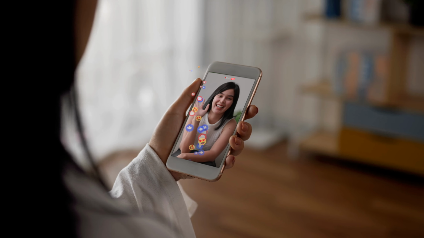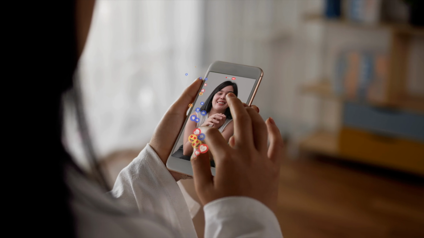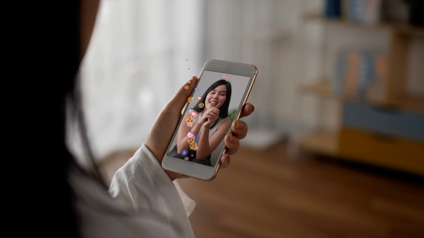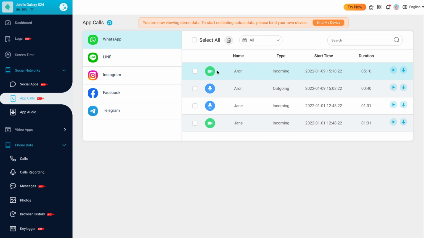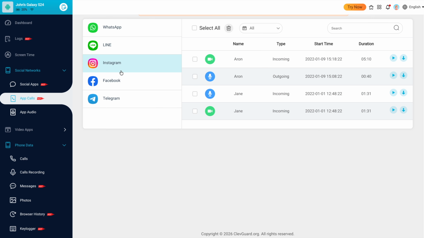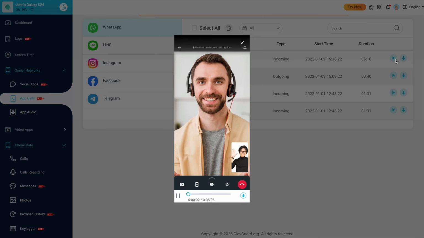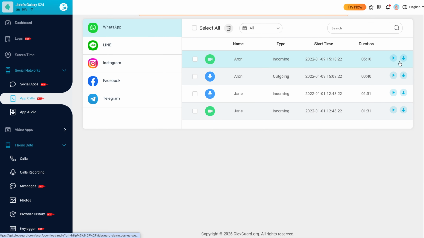The app goes even further by recording calls made through social media and internet-based apps. In the app calls section, you will find recordings of calls made via WhatsApp, Telegram, Instagram, and other platforms, including both audio and video calls.